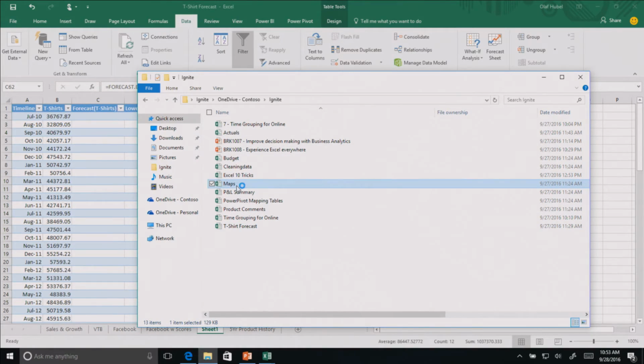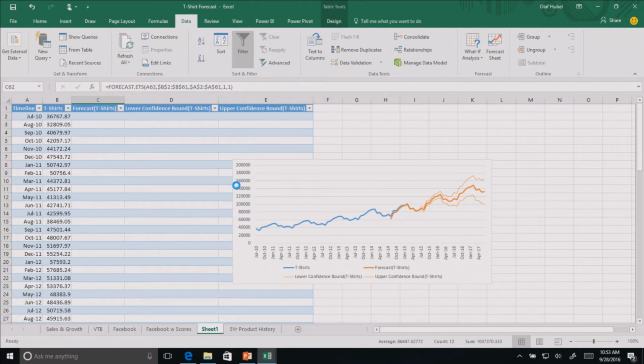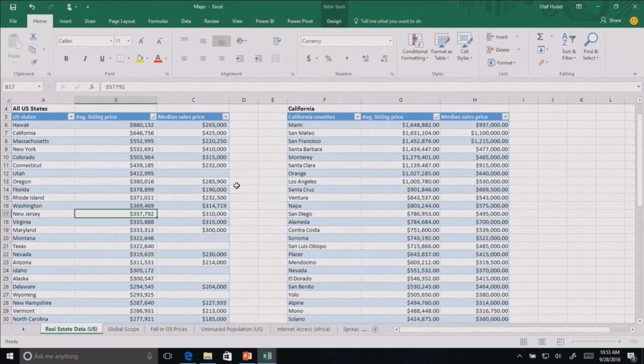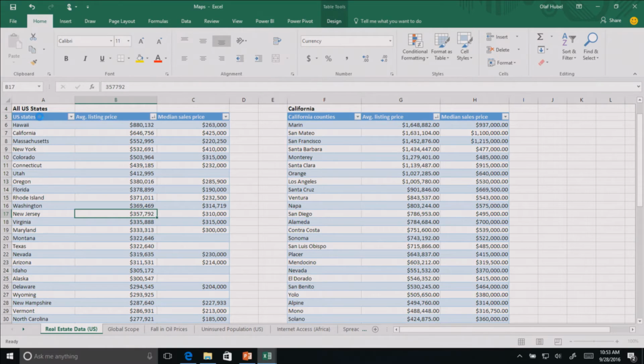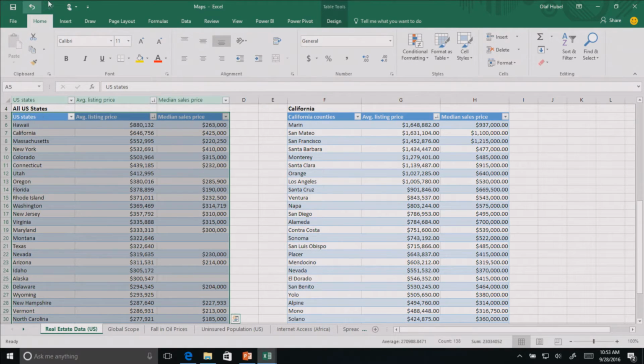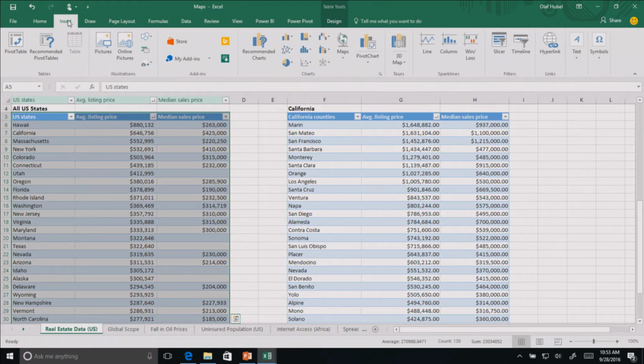There we go, Maps. I have a special file for that. I already imported some data that's in there, so I'll walk through it. Basically, what Maps allows you to do is you type in any data like you would expect. So here I have the United States home listings or median price per state. If I want to make a nice little map from that, I'll select my data, go to Insert, and there you'll now see Maps.